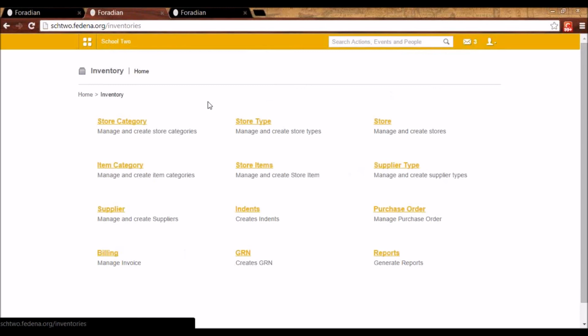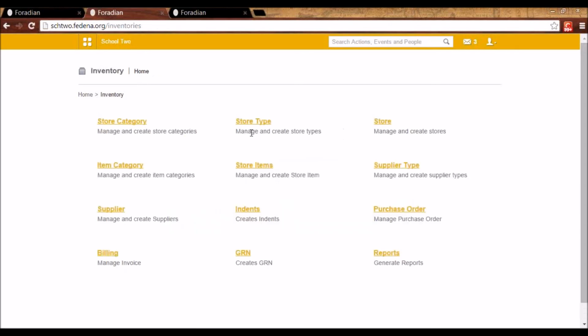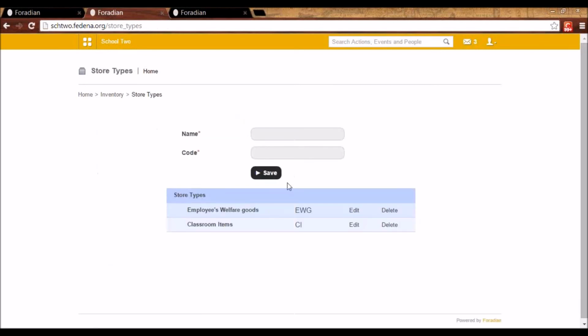So again, like any other module, we have to do some settings. So we need to create a template, like we need to create a store category. So store category would mean whether the store is having consumable items or classroom related items. So we're just creating a template here. We are going to use it later on. Then type of the store. So you can give the type of the store.